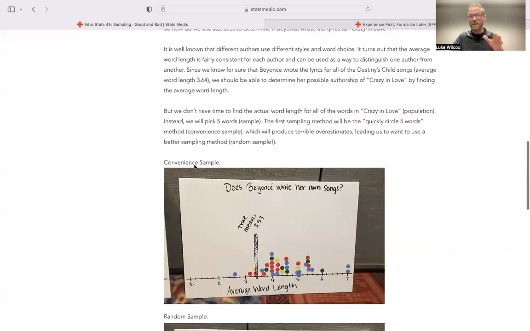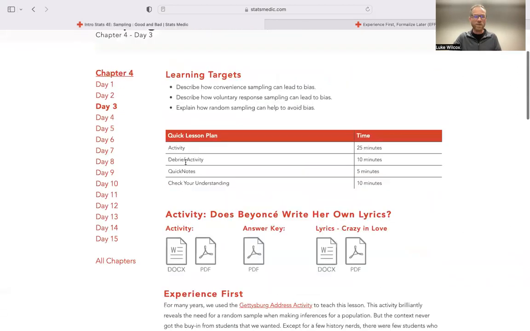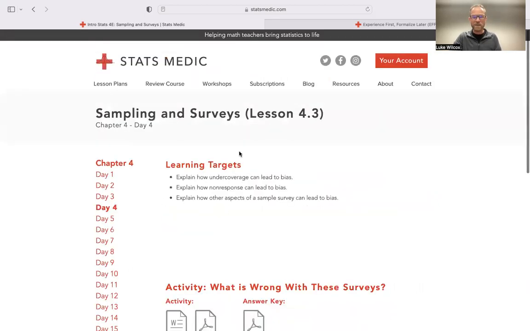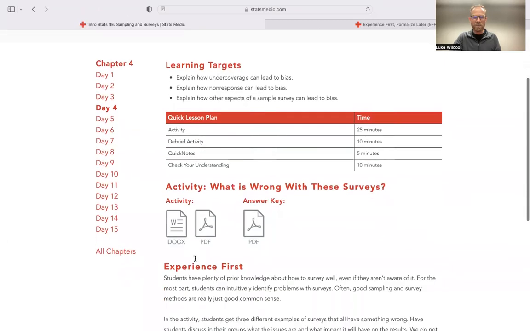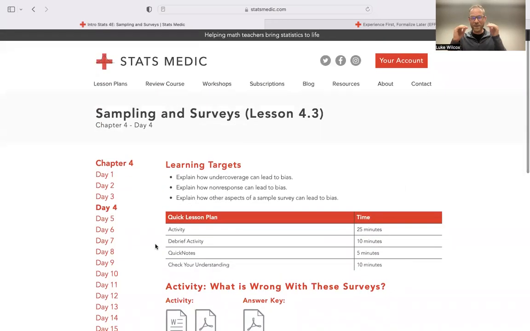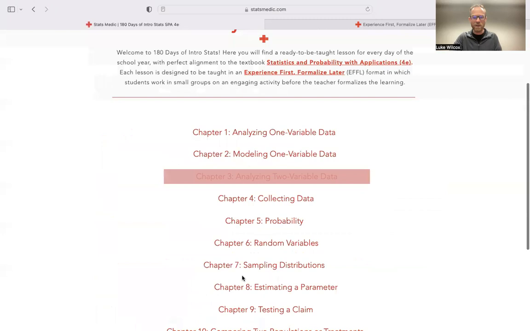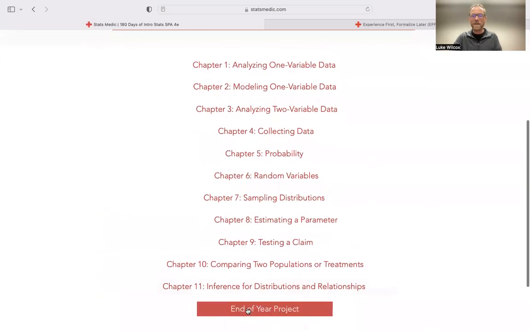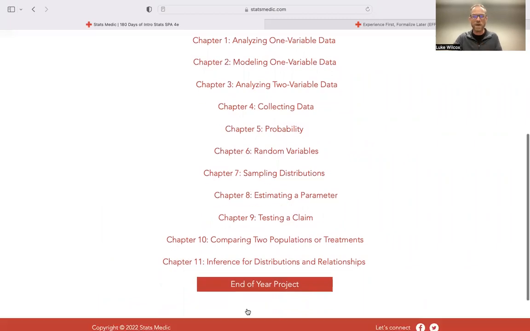So you'll see lots of really good teaching tips here, and every single one of the lessons has this. So if I go to the next lesson, day 4 here, you're going to see the learning targets at the top, the quick lesson plan, the downloadable activity and answer key, and then you've got that same experience first, formalize later with some teacher tips along with it. So you have lesson plans for every single lesson that is in the textbook from beginning to end. All of the chapters that are contained there, so chapters 1 all the way through 11. And then we even added an end of year project if you have time at the end of the year to do this end of the year project.